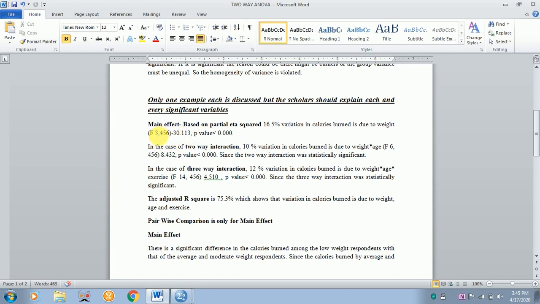This is the degrees of freedom, this is the F value, the P value, then the two-way interaction effect, then the three-way interaction effect, then the adjusted R square. This is how you have to explain. Now next we are going for pairwise comparison. This is only for the main effect. For the two-way and three-way effect, you will only have the mean value.